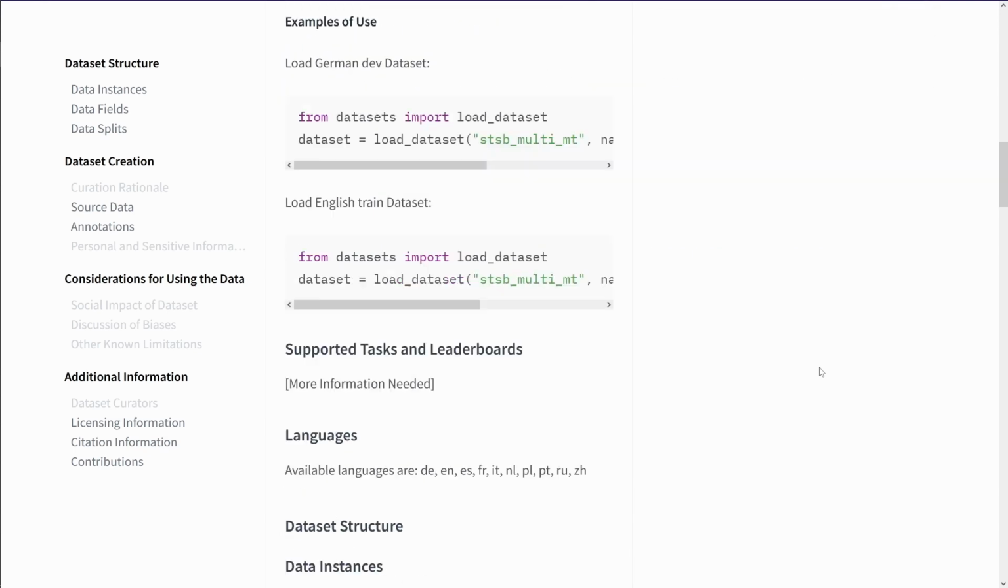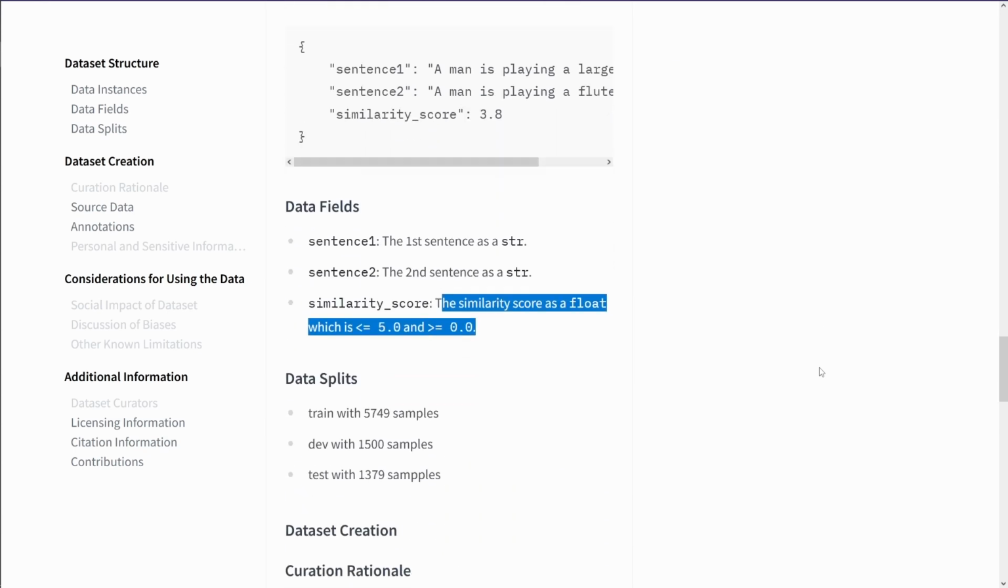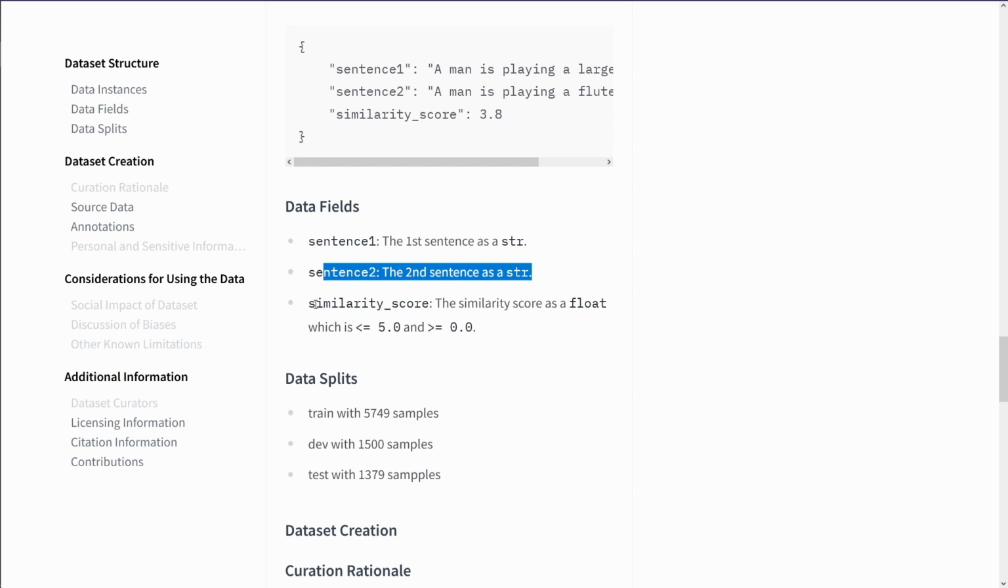Let's check this. Just a second. Where do we go? Sentence, yeah, here, data fields. We have a sentence 1. This is a string. We have a sentence 2. This is a string. And then we have a similarity score for exactly those 2 sentences. And it's a float, and it is between 5 and 0.